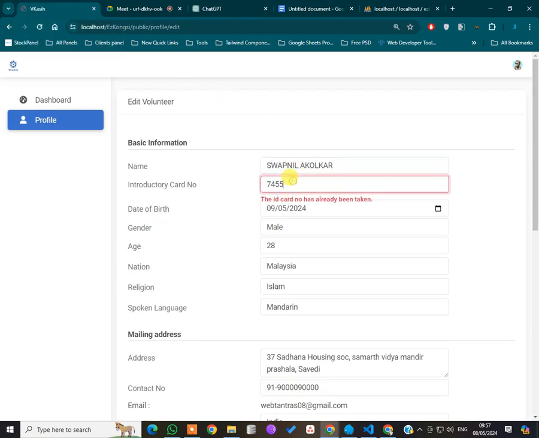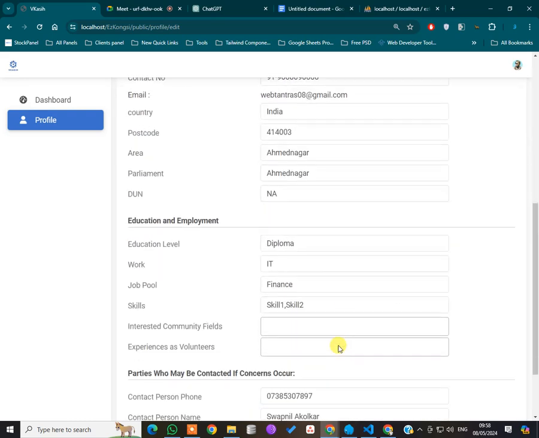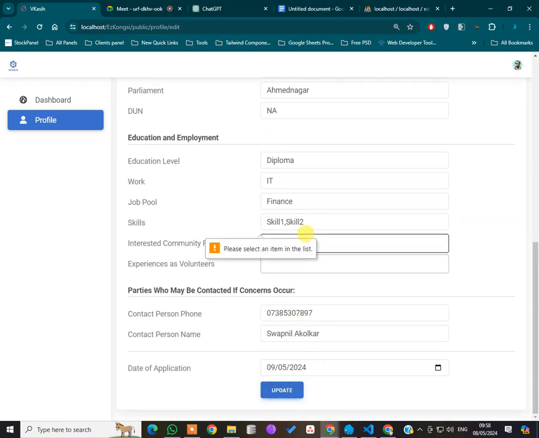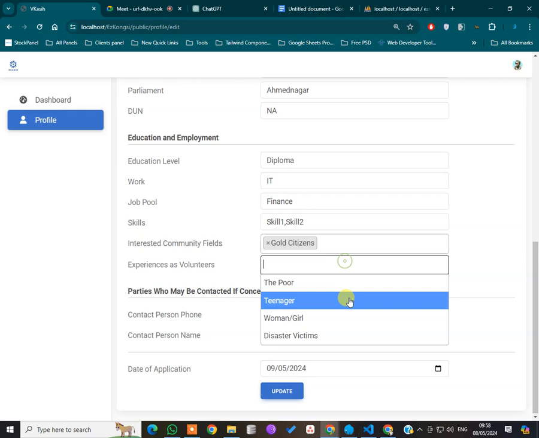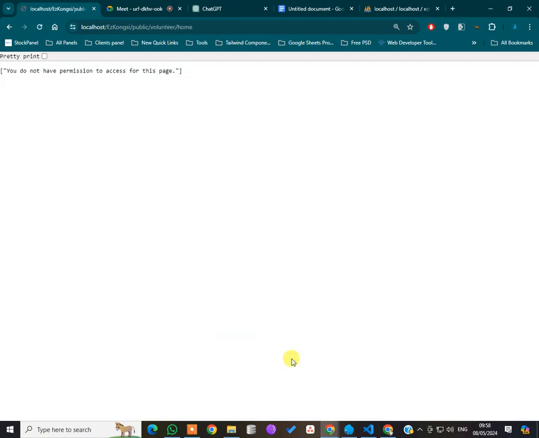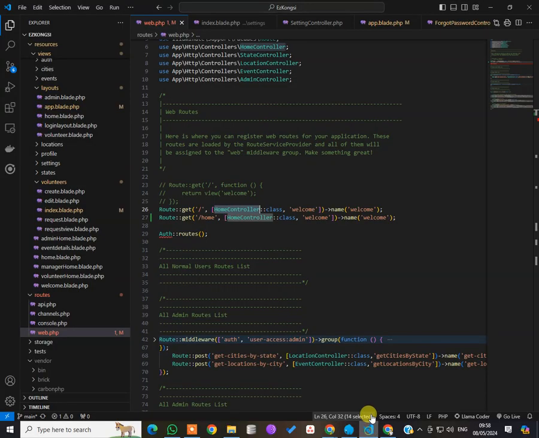Okay, that number is already there. I will apply. So whatever interested now. Now update. Okay, you don't have the access to home. Why is this happening? We register as volunteer, but it can't. Okay. We have the error with the type.